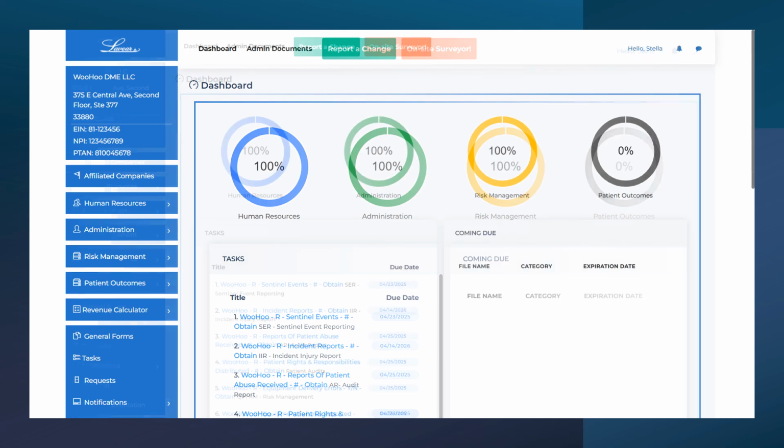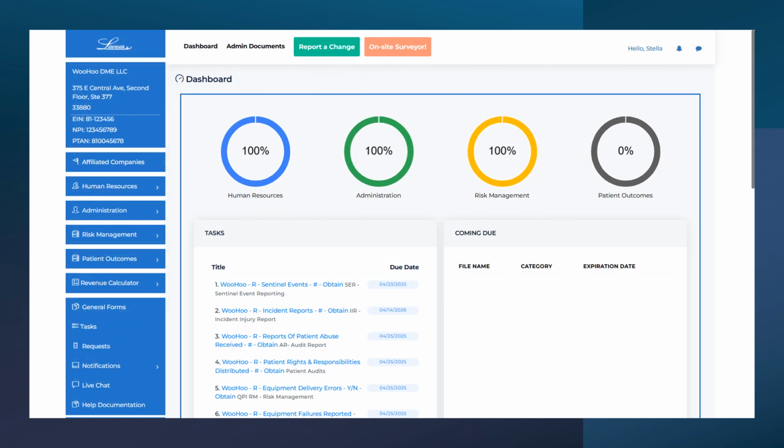Now that we've entered the patient outcomes section, you'll notice the HARP light meter is currently at 0. This is expected at the start. The meter will begin to illuminate as your organization begins to collect and submit patient satisfaction surveys, contributing to your overall compliance and quality performance metrics.